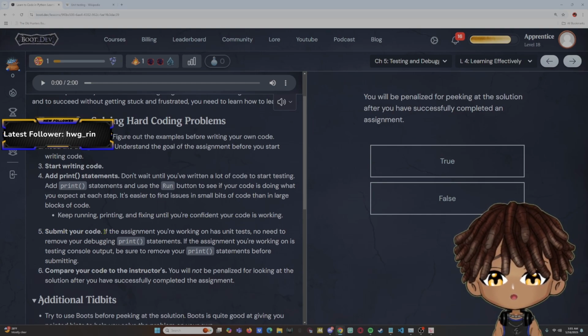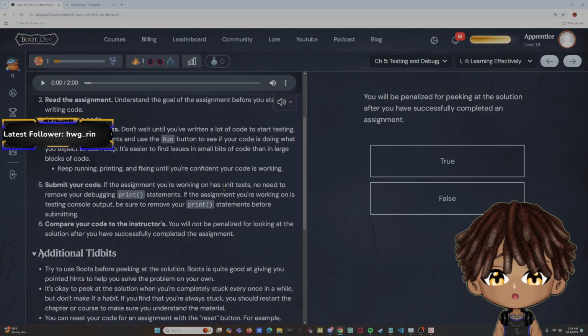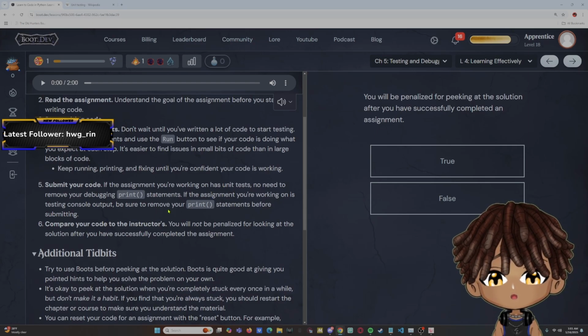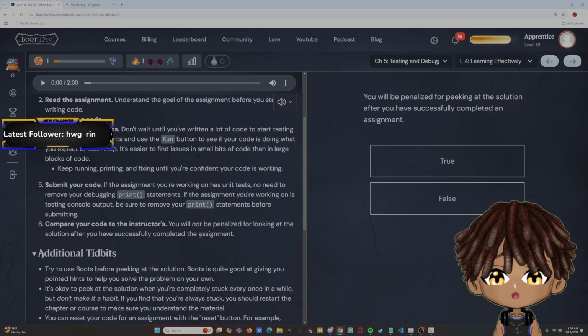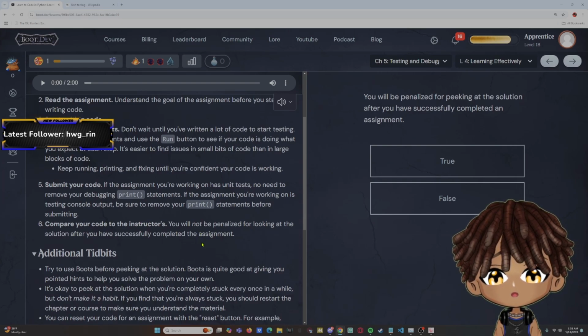Submit your code. If the assignment you're working on has unit tests, no need to remove your debugging print statements. If the assignment you're working on is testing console output, be sure to remove your print statements before submitting. Compare your code to the instructors. You will not be penalized for looking at the solution after you have successfully completed the assignment. Jesus Christ, can't talk. Compare your code to the instructors.